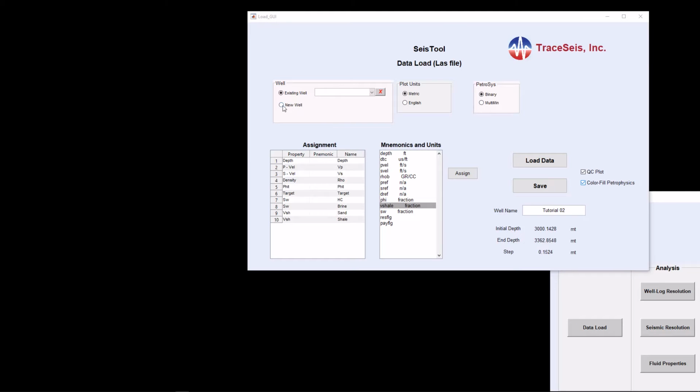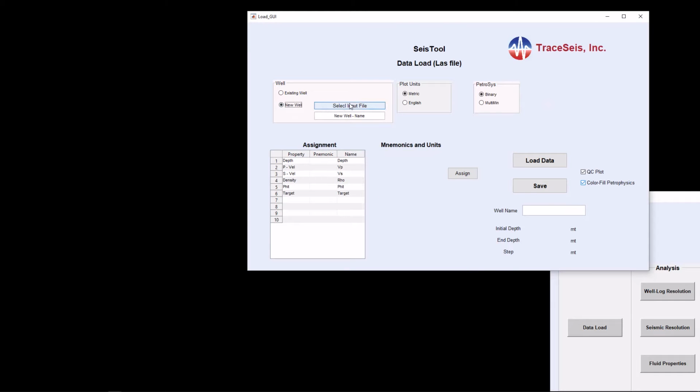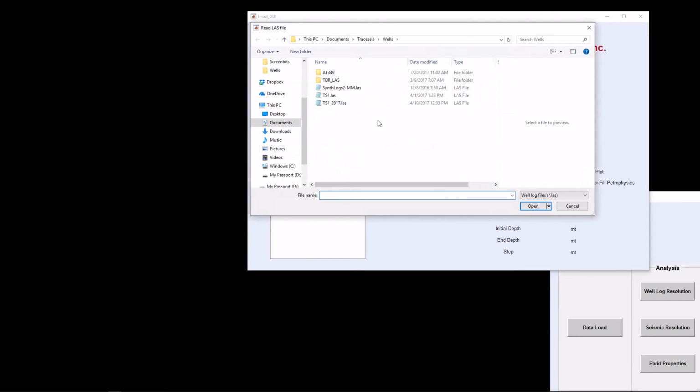Let's now load a multi-mineral well. Here it asks for the number of fluids and the number of minerals. The best way to know this is by reading the LAS file. This is a synthetic multi-mineral evaluation that I made because I do not have real data that I can show.